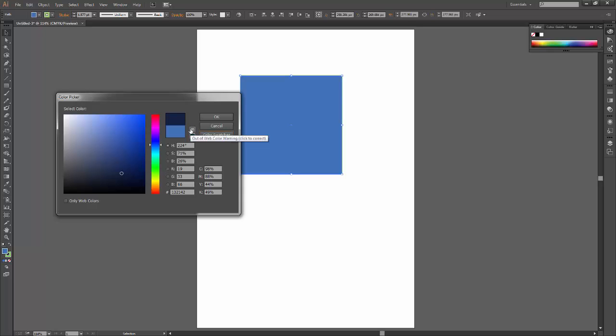And there's this thing, out of web color warning, auto correction, and when I select some color like this, I get this warning. All this we will cover when we cover color theory. So we will not worry about these things right now. Just feel free to experiment with colors the way you want.